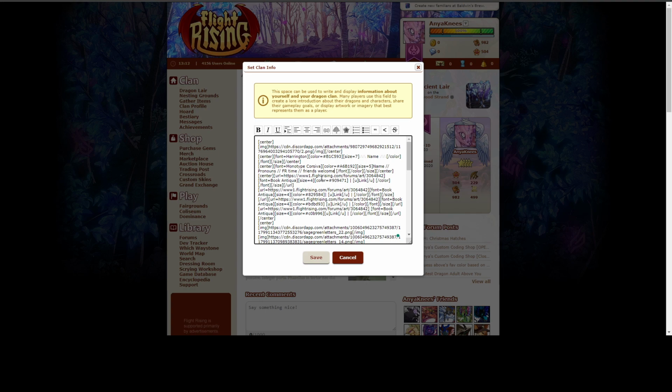But next we have our links, and links are rather easier than they look. So here is our link, this whole thing is a link right here, right? It starts with URL equals and then it ends with URL. So that's how you know the link has begun and ended. So here is our name of the link. You can name it shop. We'll do profile dragon, right?